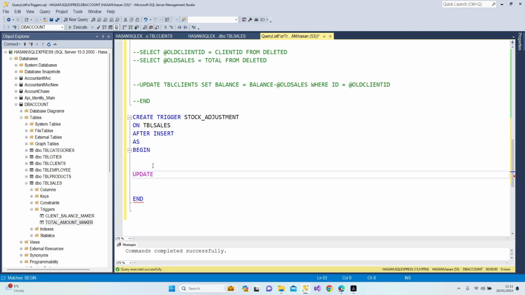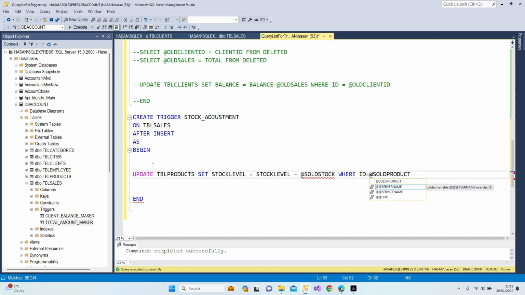All right, let's update TBL products, set stock level. Stock level is going to be stock level minus sold stock, which is going to be assigned by us a couple of minutes later, and where ID must be sold product.